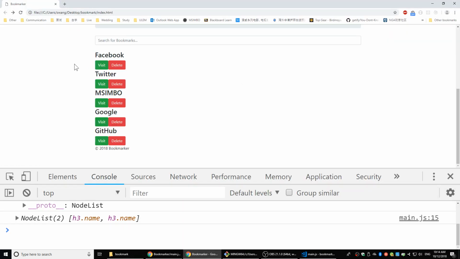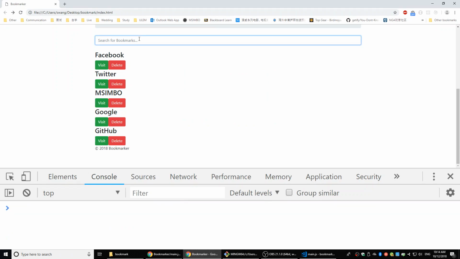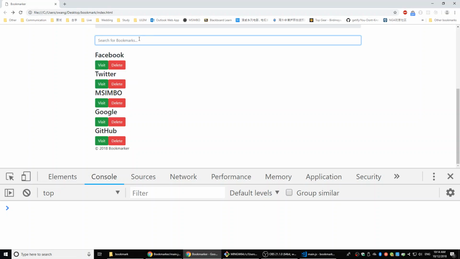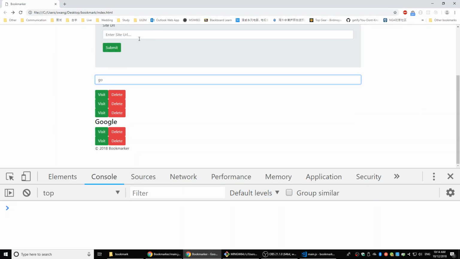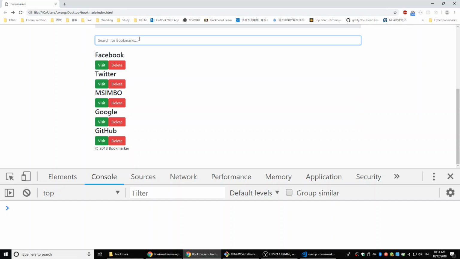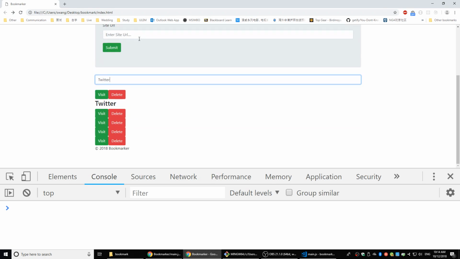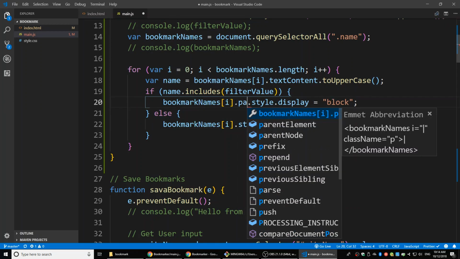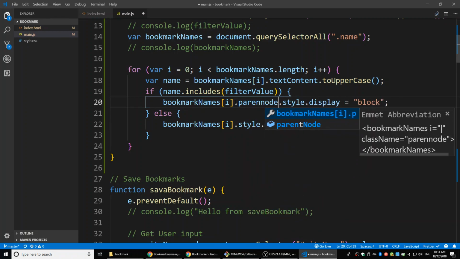Try it. So if I type Facebook, oops, I forgot to hide the button. So it just hides the name, but the button is still there. Let's also hide the button, right? All right. We're going to change the bookmarks i parent node.